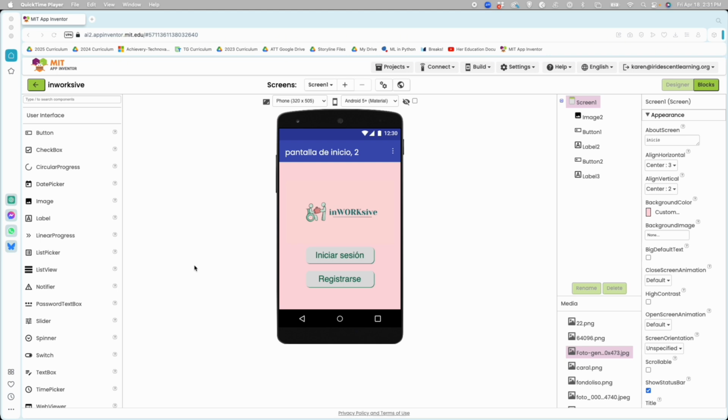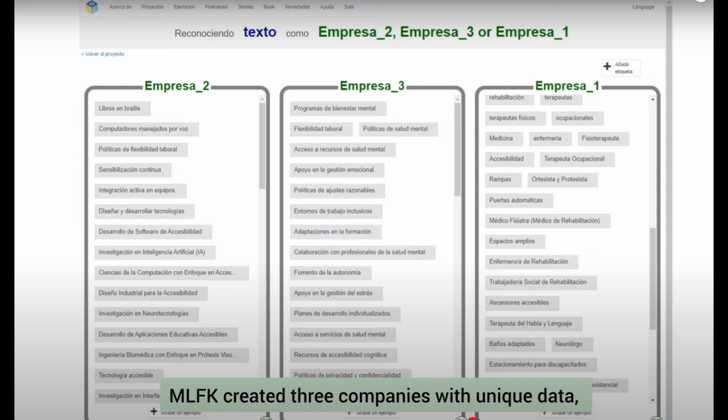And what they did was take words that would be different things that the employee was looking for, such as physical modifications, such as ramps or elevators, assistive technology, those kinds of things. So it took those words and trained the model on matching based upon the words that the employee input, matching it with, and they had 3 example employers.